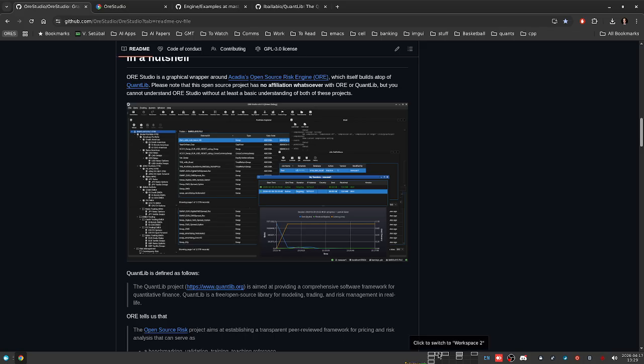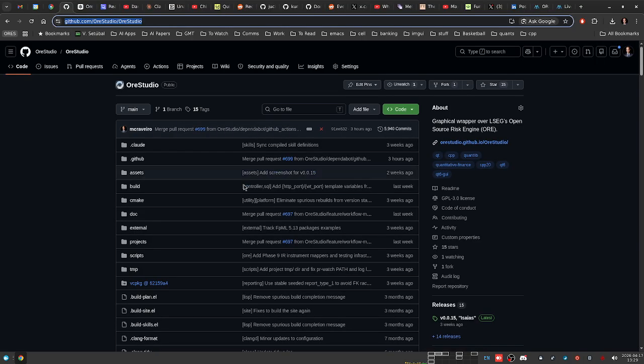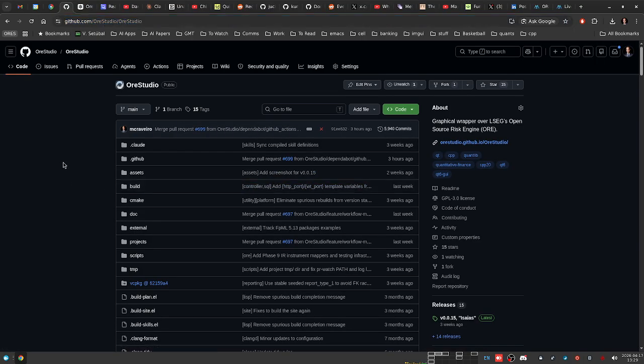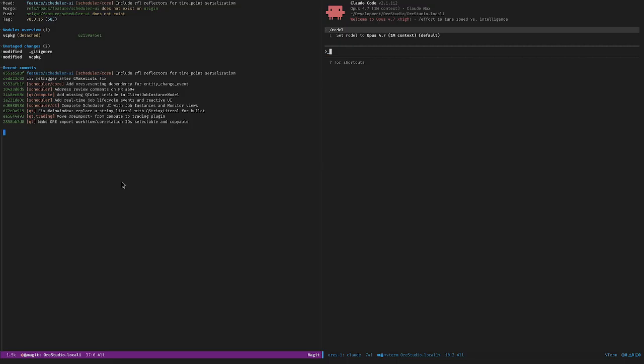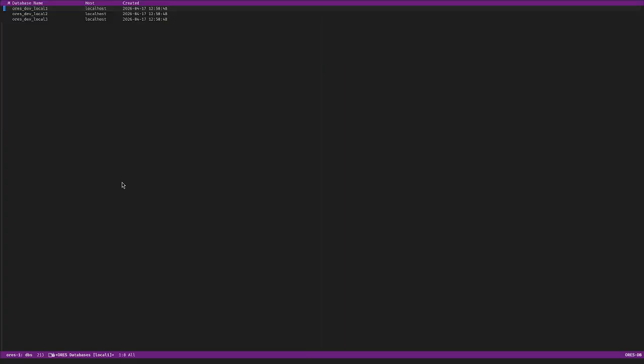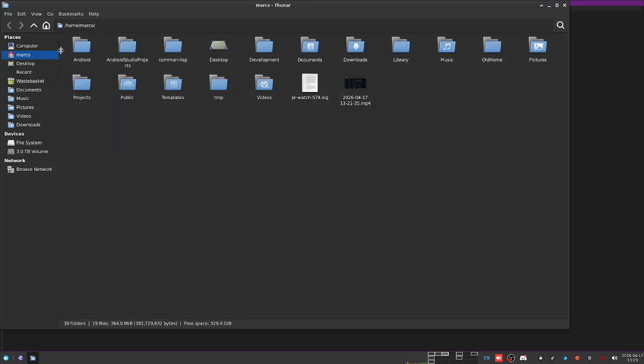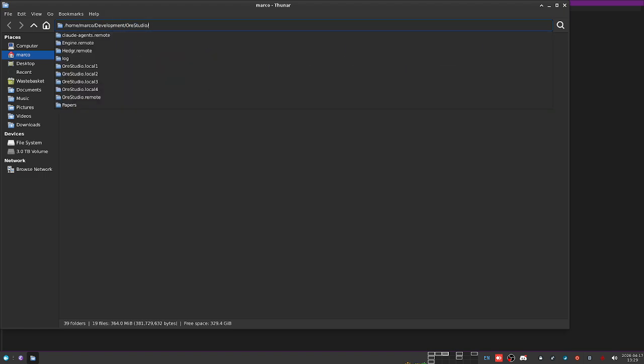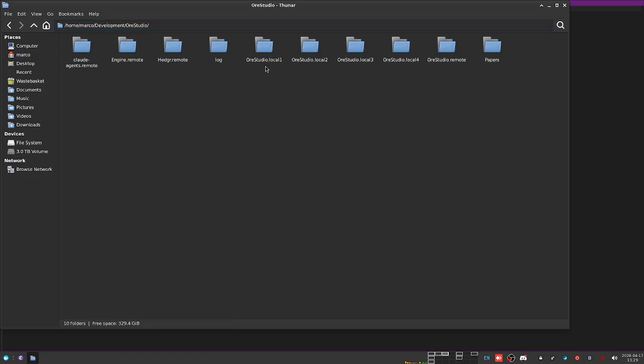So our database is Postgres, and the very first thing we will do is we will set up the database. So what I'm going to do is hop over to Emacs, which is what I use to do all the development. In fact, let me just show you a typical checkout of ORI Studio. So what I tend to do when I check out ORI Studio is I tend to create these environments. As you can see here, local 1, local 2, local 3, local 4.